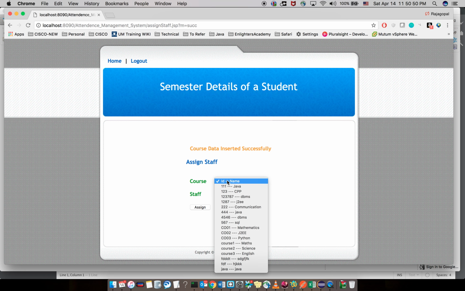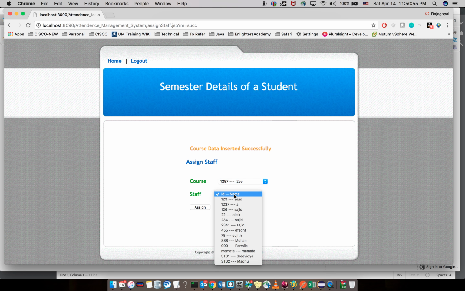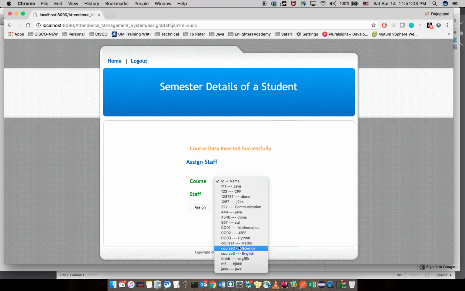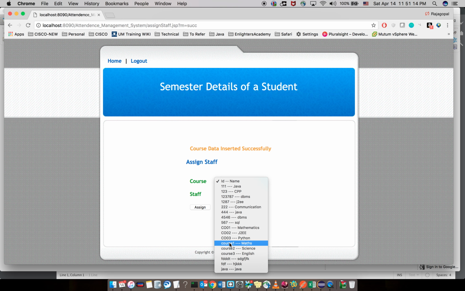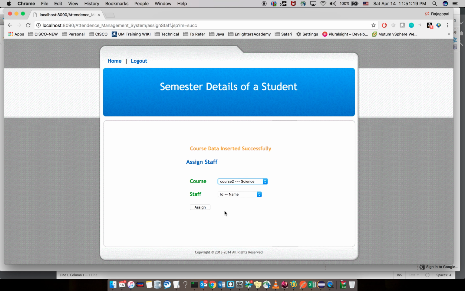Then one more course, let's take the course J2E, and here we will assign again Srividya, assign, and again we will take Python, and we will assign it to Madhu. Okay, and let me take one more course, probably course 2, and assign it to Madhu again and say assign. Now all the courses are assigned to a particular staff.